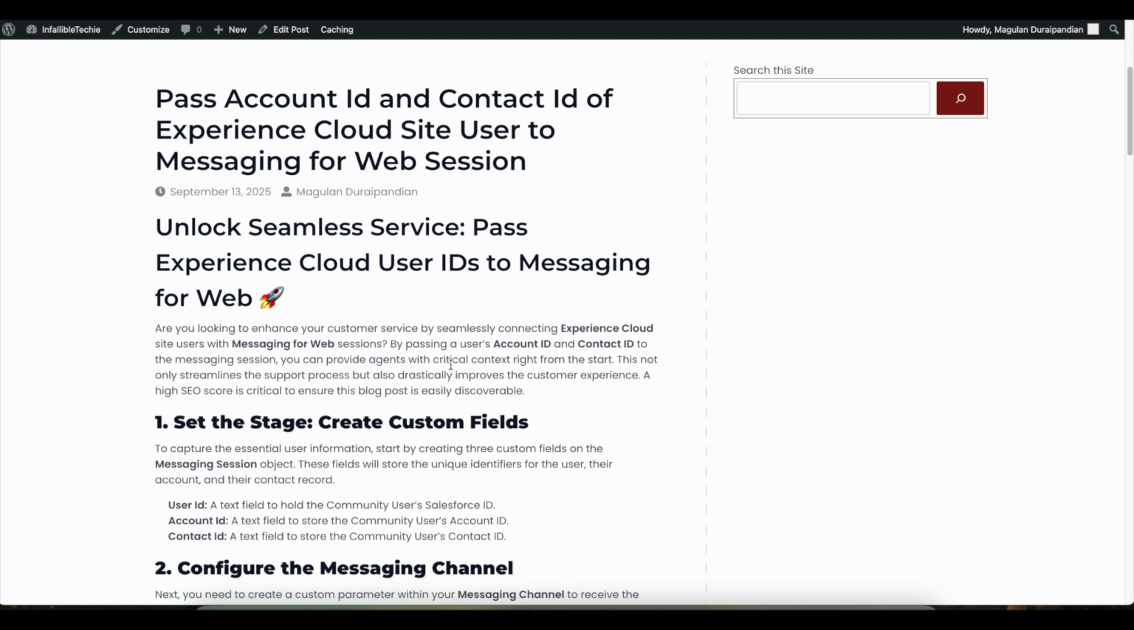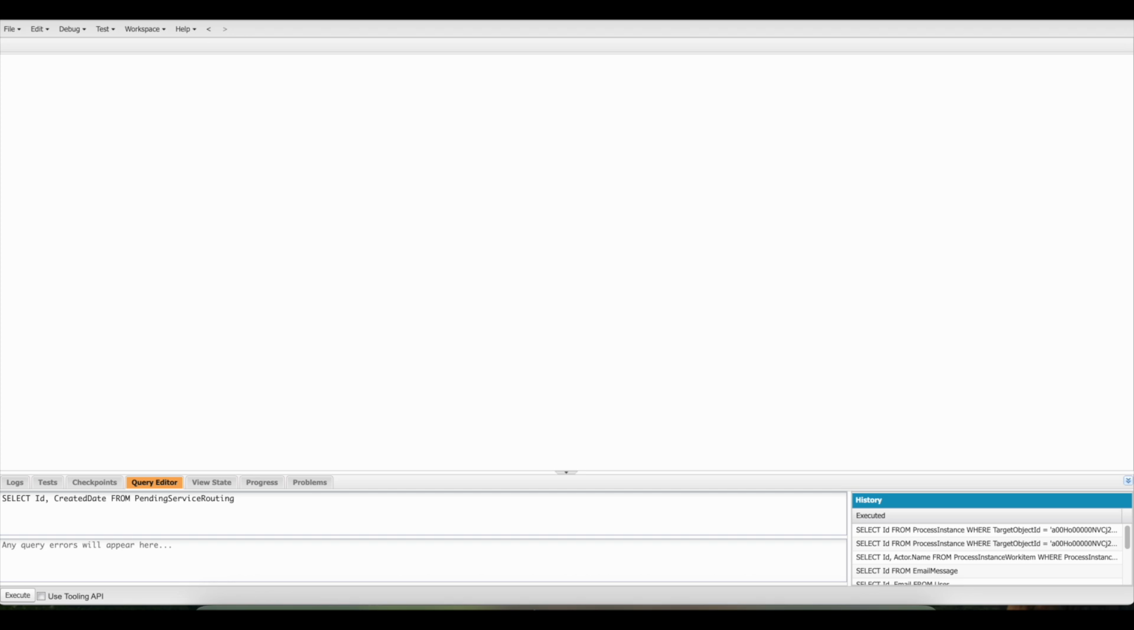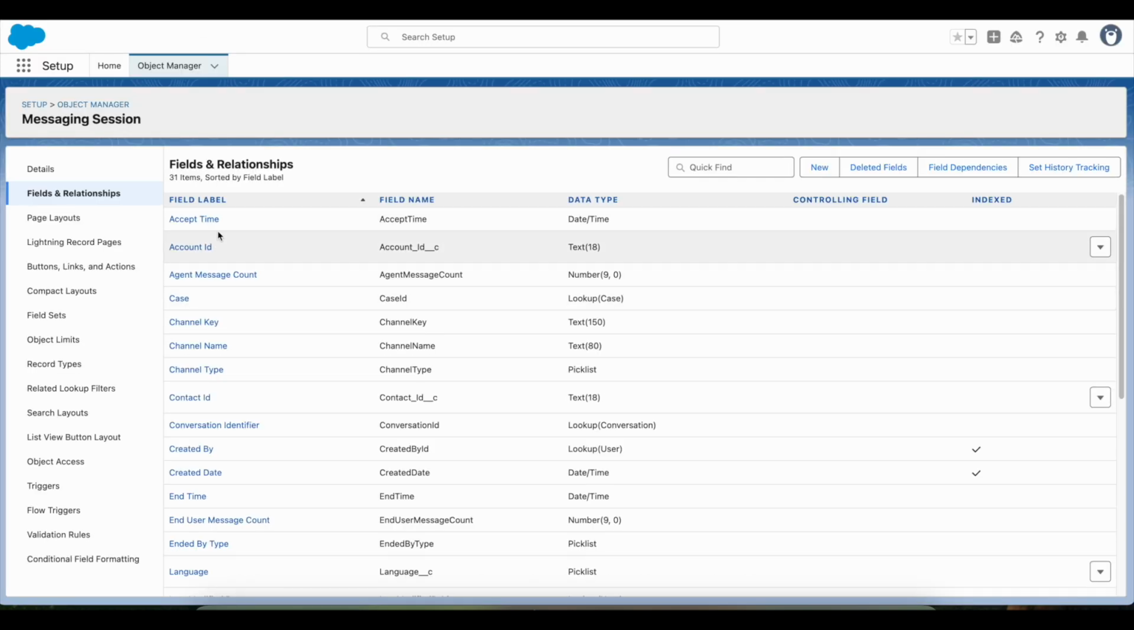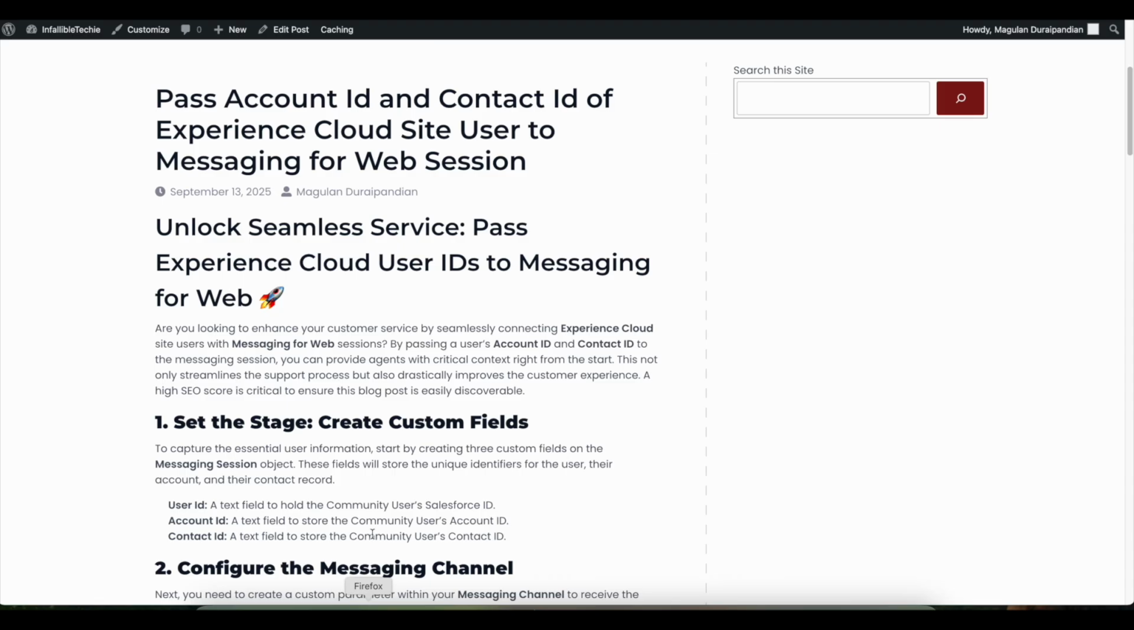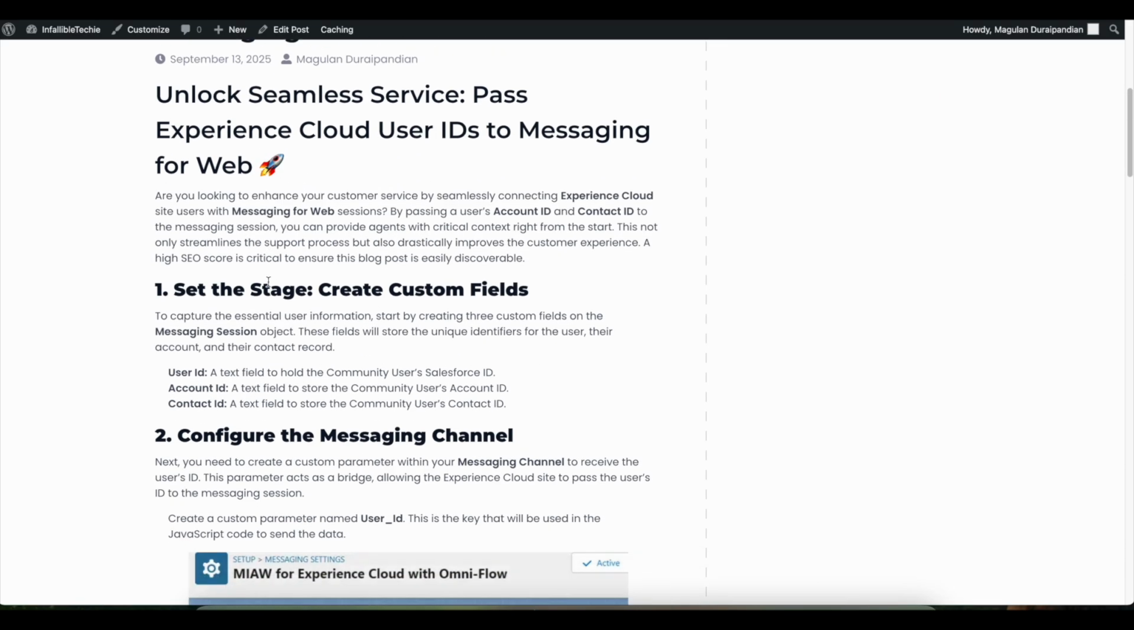The first step is we have to create three custom fields. One is to get the user ID, next to get the account ID, and the last one is to get the contact ID. So in the messaging session object, create three fields: one for contact ID, account ID, and user ID. Okay, so I have created three fields.